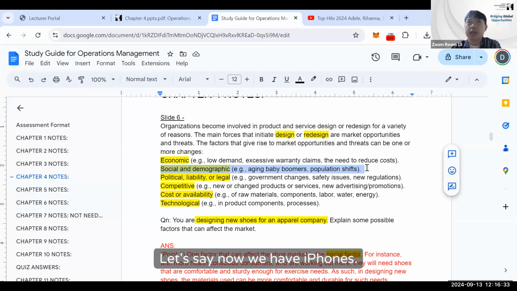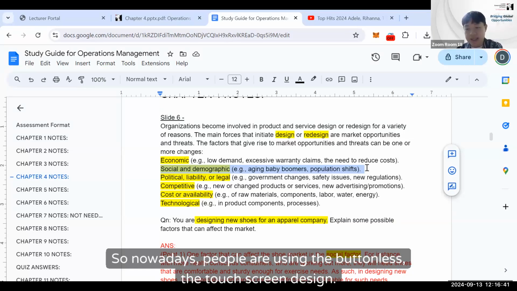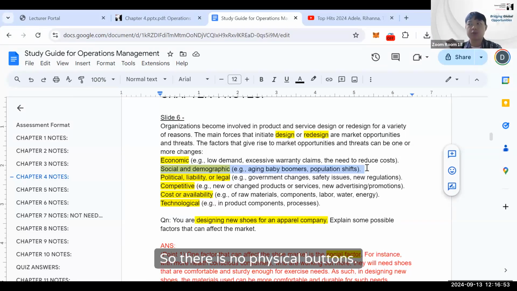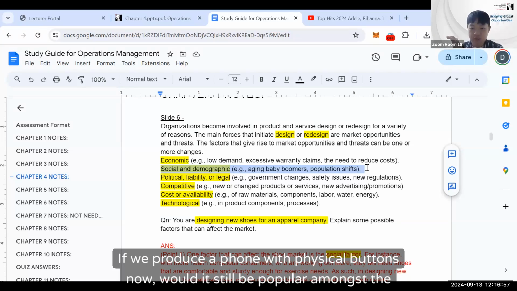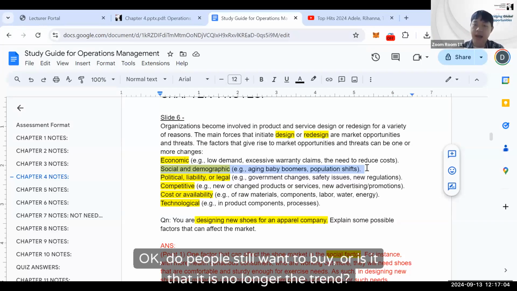Let's say now we have iPhones. The first model came out around 2009, 2010. Nowadays, people are using the buttonless, touch screen design. Your phone is just a screen, and you key in the keypad on the screen, so there are no physical buttons. If we produce a phone with physical buttons now, would it still be popular amongst people? Would people still want to buy it, or is it no longer the trend?